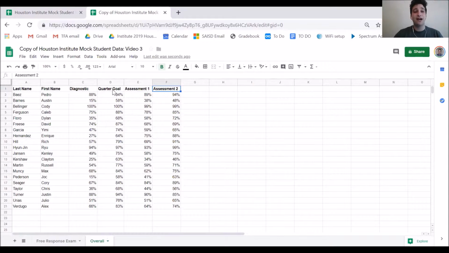In the middle here, I have a quarter goal for each student, where I want them to be at the end of the quarter given their diagnostic score. Now you notice that I have very different goals for each of my students. The way I calculated these was I took their diagnostic score and subtracted it from 100, so how far they were from getting a perfect score, and then I divided that number by 2. Then I added it back to their original score. So they're trying to halve their distance to 100%. That's my growth goal for them.